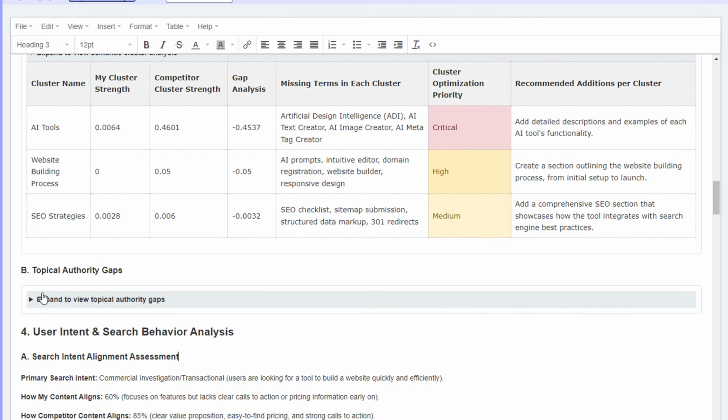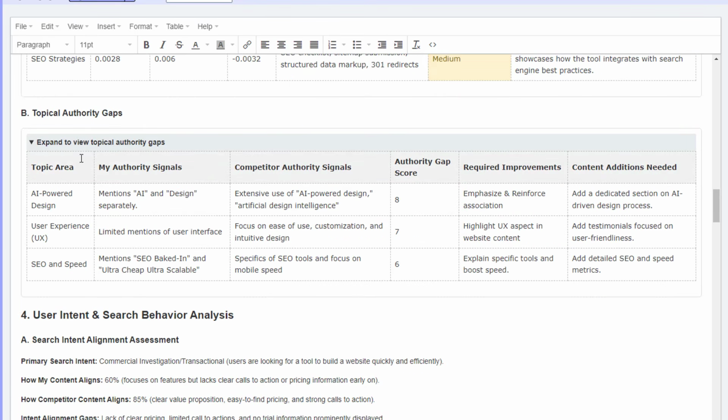Topical authority gaps. As you can see, it's giving us some gaps down here. AI powered design: my authority signals mention AI and design, but they mention them separately. The competitors' authority signals show extensive use of AI powered design, artificial design intelligence. The gap is about 8. And it's telling me what I need to do to improve this: emphasize and reinforce the association. The content addition is to add a dedicated section on the AI-driven design process. So it's literally telling me what I'm missing, what I need to do, how to do it, and what to aim for as well. Okay, and have a look at this.